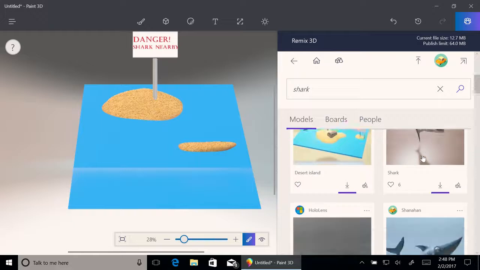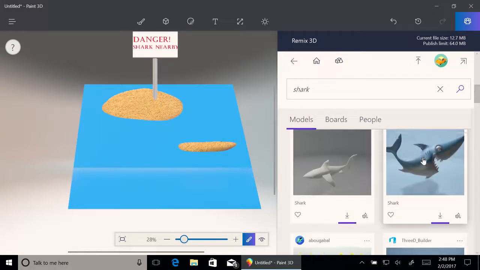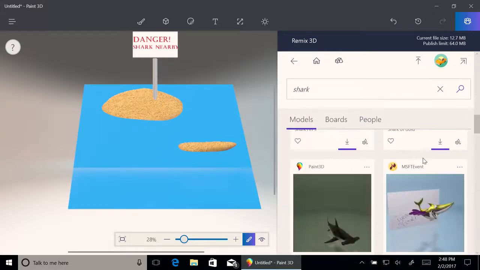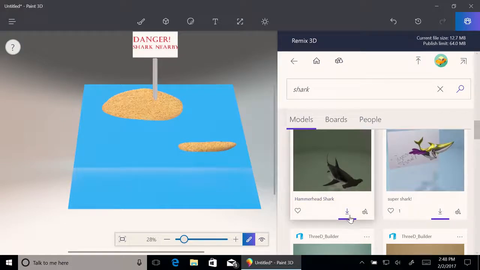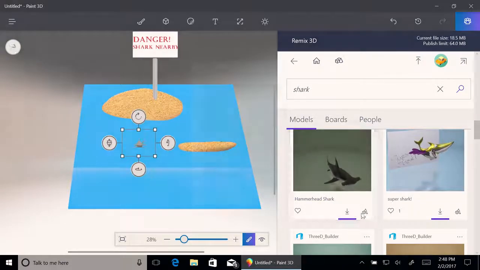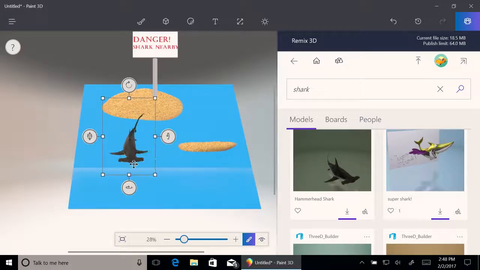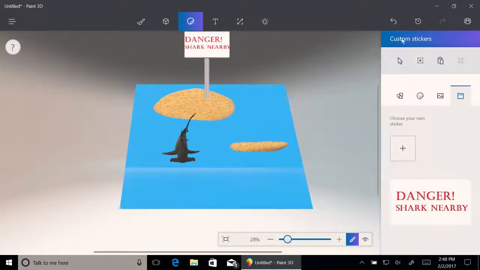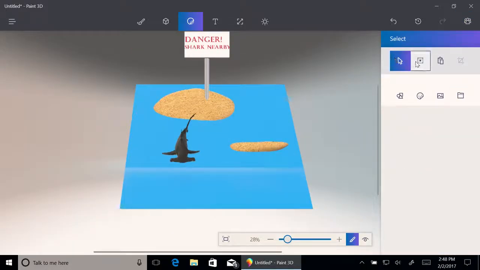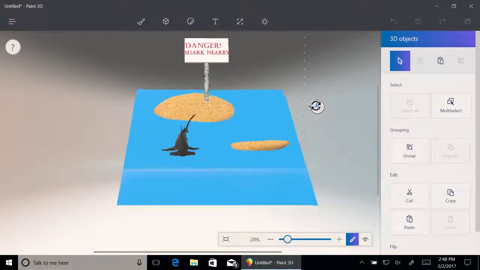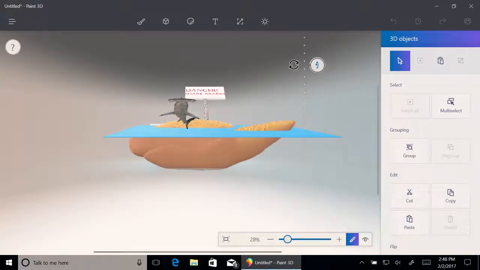So in a couple of minutes, we've got sharks that we can use. And let's go ahead and use this hammerhead shark right here. Now we can go ahead and save it to a board, which is sort of like a little bookmark. But we can just bring it directly into Paint 3D, which is what we're going to do. So we're going to close up Remix 3D. And again, we have to go back and orient this shark properly. So what we're going to do is get everything looking like this.